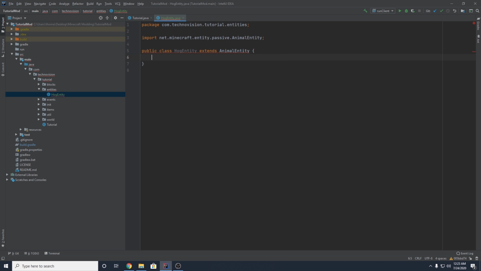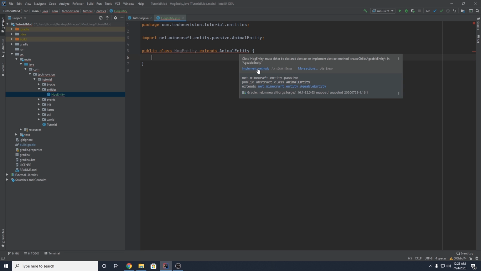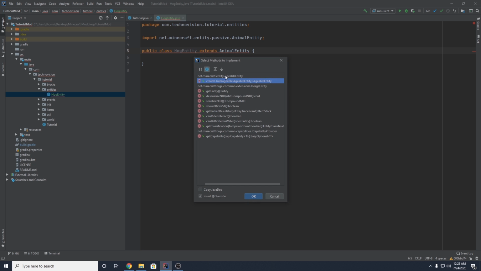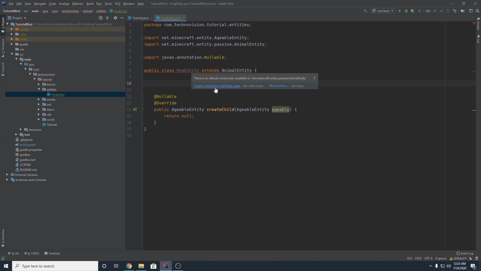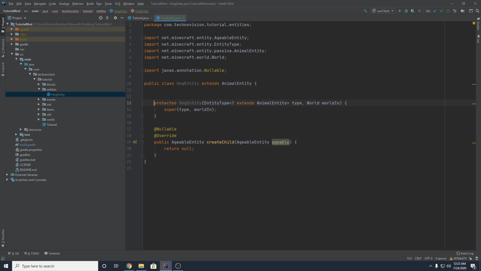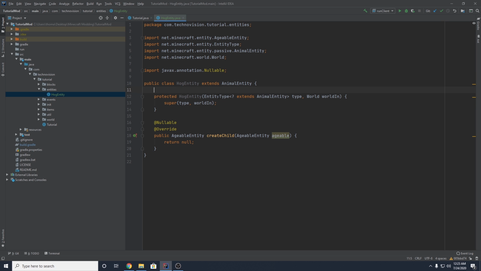And what you want to do is hover over here and make sure you implement methods. And you want to implement this create child method. So there we go, we have our create child. And we want to also hover over here and create constructor matching super. And this will get the inherited constructor. Now you want to change protected to public because we will be using this later on in a different class when we register our entity. But the constructor is all good. It's all set for you. So that's great, we will be using this later.